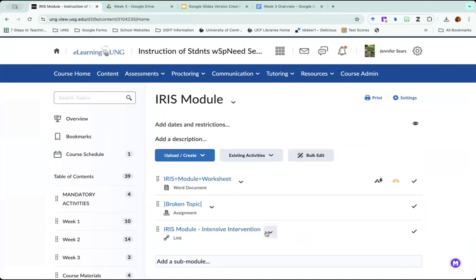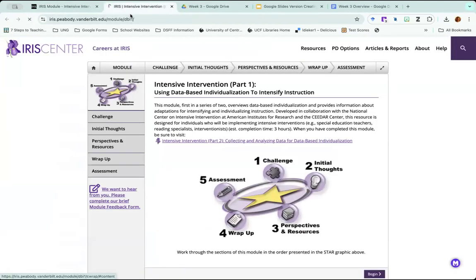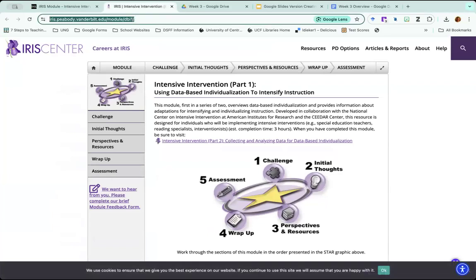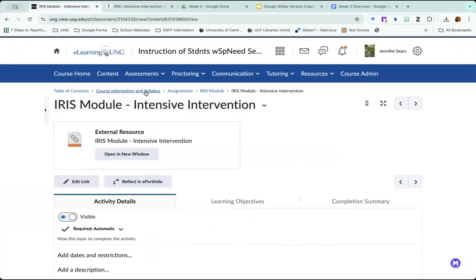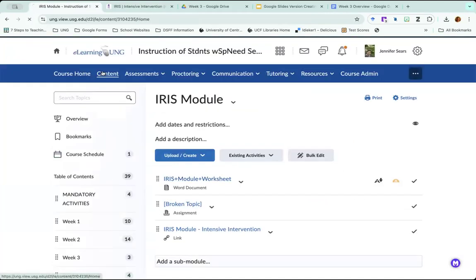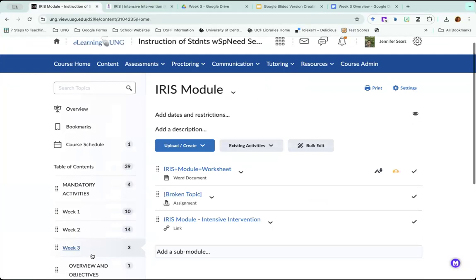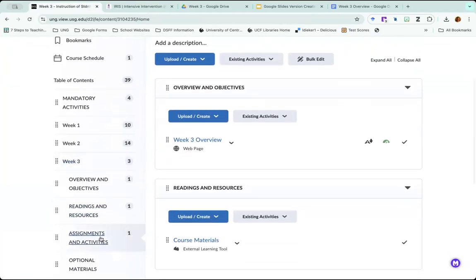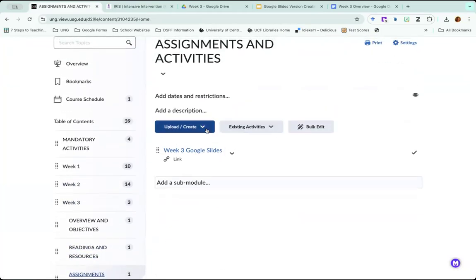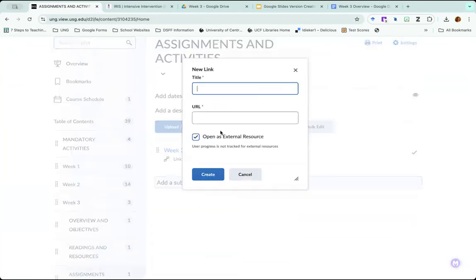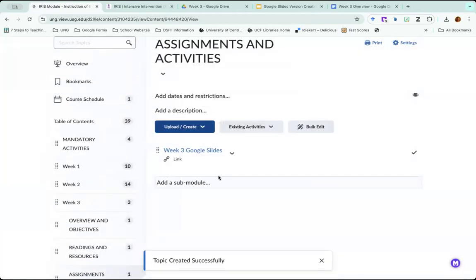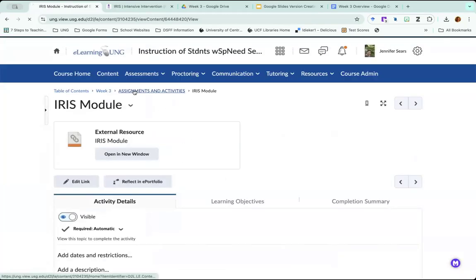You can put this link, which I would really recommend doing. So if you click on the link, here's the link to the IRIS module. So you can put that here for your students. So go to your content. Go to content again, and we're going to go to week 3, then to assignments and activities. Here, you're going to upload, create a link, and here is the link to the IRIS module. That will bring them right there.